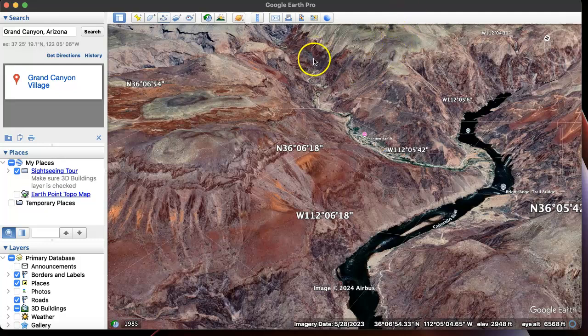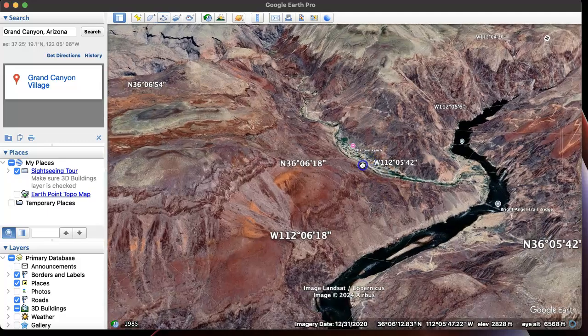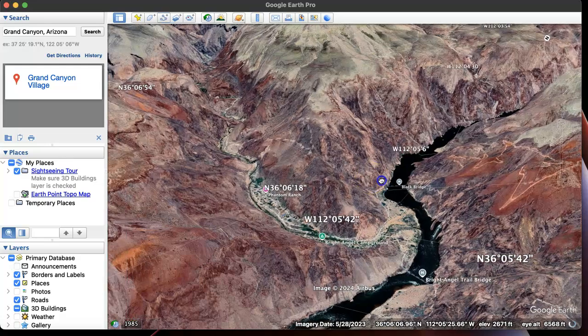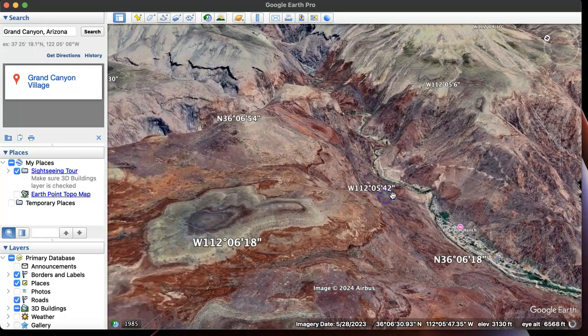The first place I'll be taking you to on this tour is the Grand Canyon. The Grand Canyon lies in Arizona and is one of the most popular tourist spots in the United States. The Grand Canyon has around 6 million visitors every year.